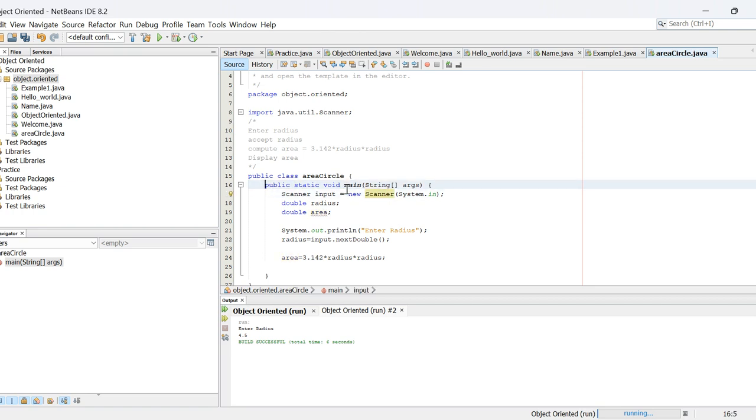Remember the main method, only String is capital, because here we are accepting input. We need the scanner. And how do we create the scanner? We say Scanner input. Input is the name of our scanner, is equals to new Scanner in bracket System.in. System.in means input, accepting something. In out, System.out means output.